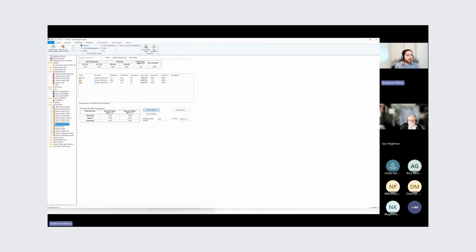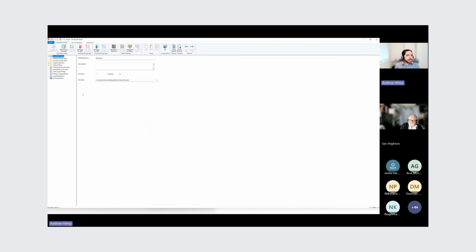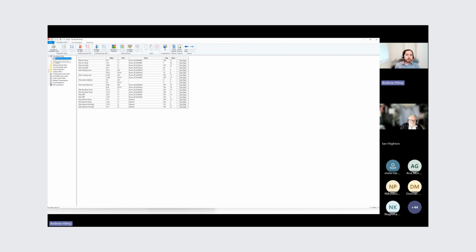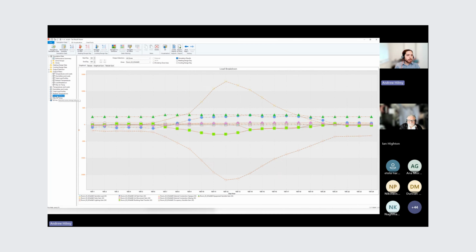So I'll simulate this now, because again, this is ready to go. Should be very quick. And this is our results viewer file. In here, I'll have a look at the performance summary just to pick a day which is quite interesting to look at. I can see the maximum air temperature happens on day 189, hour 13. But if I click on that and I click on load breakdown, I can see what is contributing to the zone temperature balance for that day.